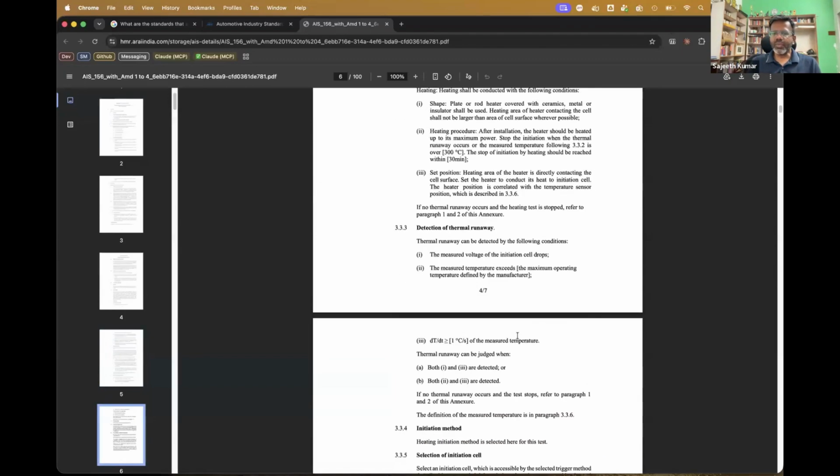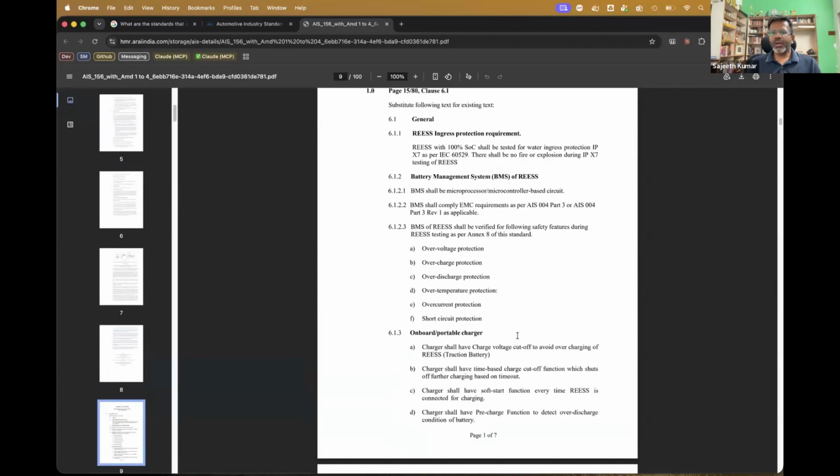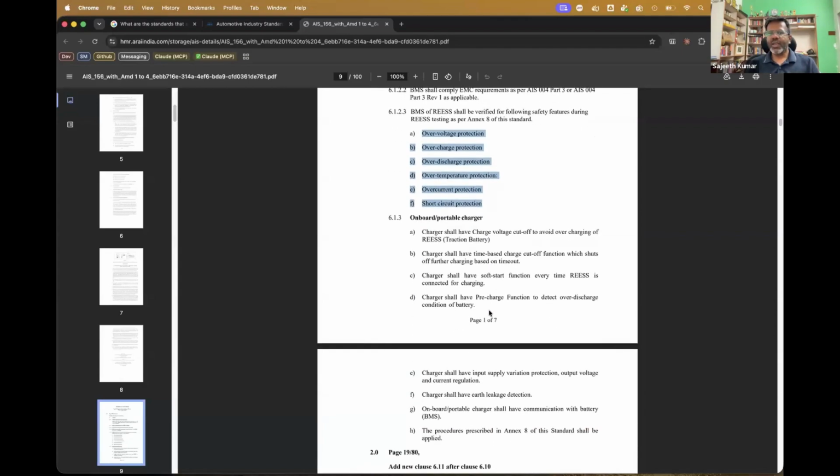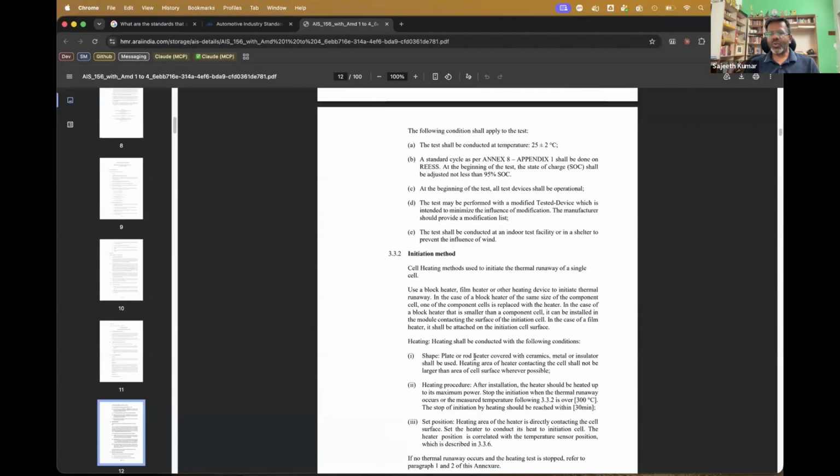So you see here, if you are able to meet all of these parameters, that is when you would be able to sell your battery pack in India, right? It says your battery packs will have an IP rating, I think IP67 or something. You should have all of this: over voltage, overcharge, over discharge. These are all the protections you should have. Suppose you have an onboard charger, then what are all the things the charger has to do? So there are quite a lot of specifications which they've given.